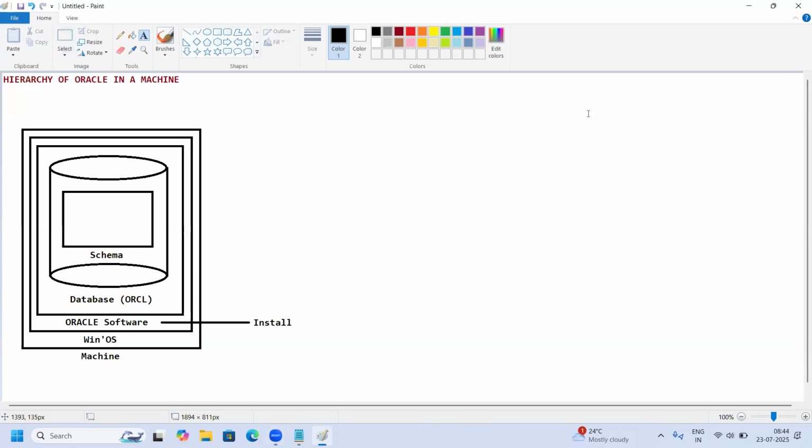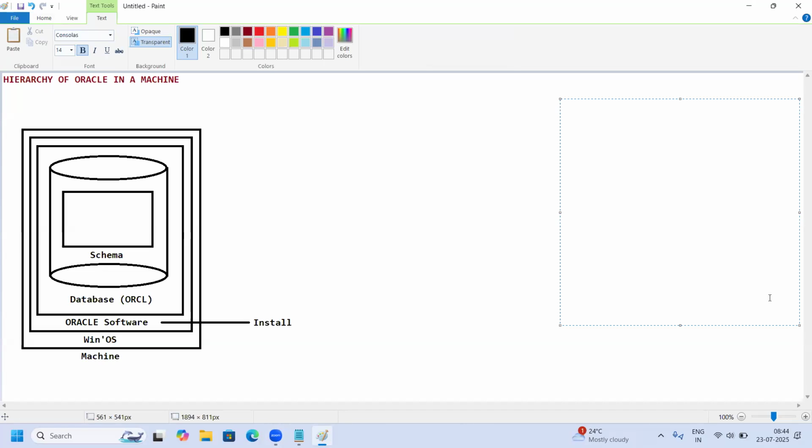Along with Oracle software, we are provided with 15 to 20 schemas. In those 15 to 20 schemas, remember, I'm talking now about built-in schemas, or you can say software provided schemas.